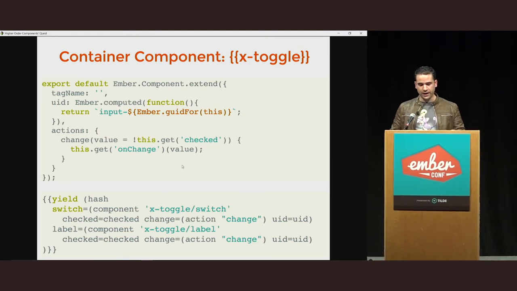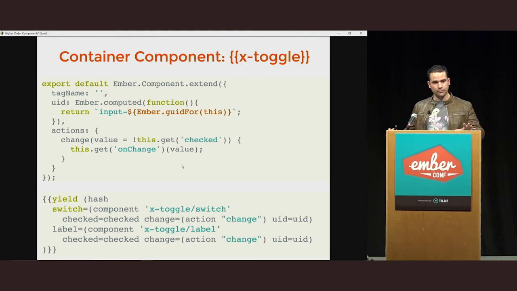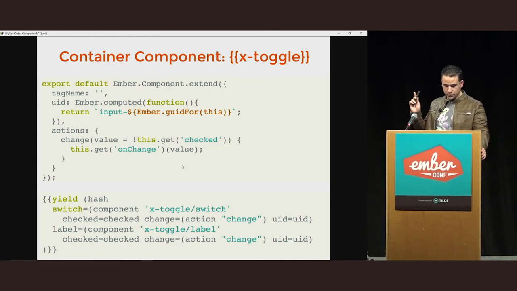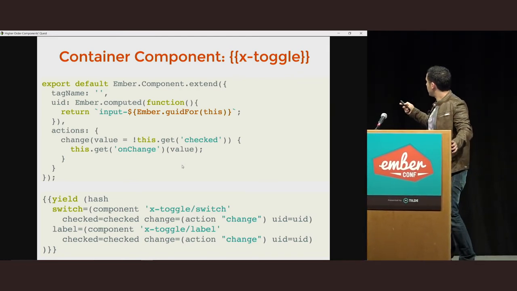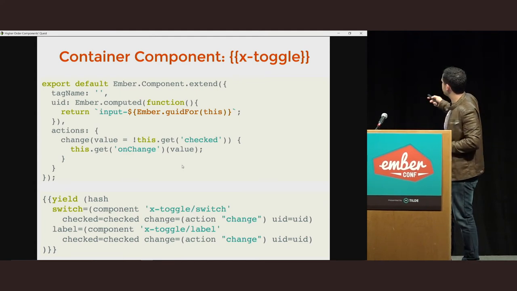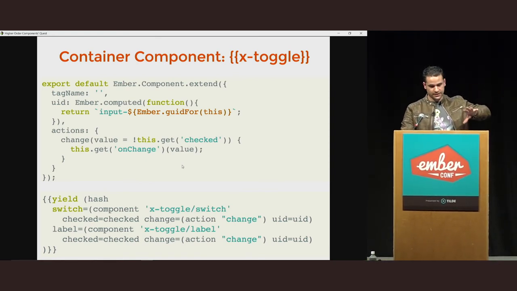And if not given any value, it's going to get the opposite of the current one and also call the on change action. The thing is, now this component has no markup at all. It just calls yield and passes two presentational components, the switch component and the label component. These components have been divided from the original one, and it passes everything you may need, the change action, the UID, the check property. So the component has been wired already.